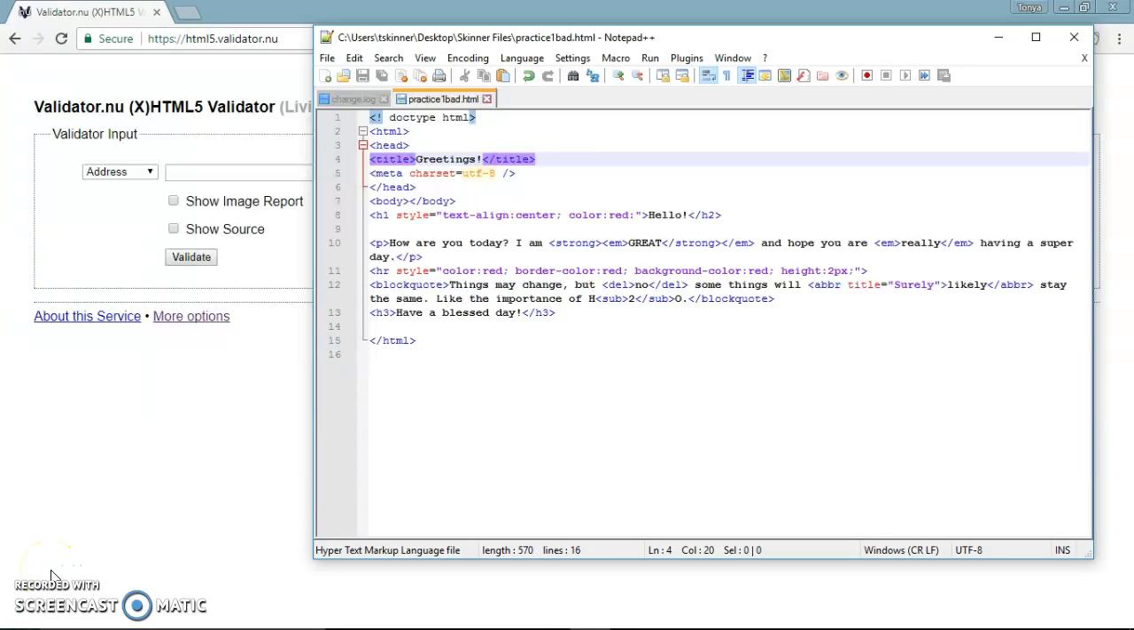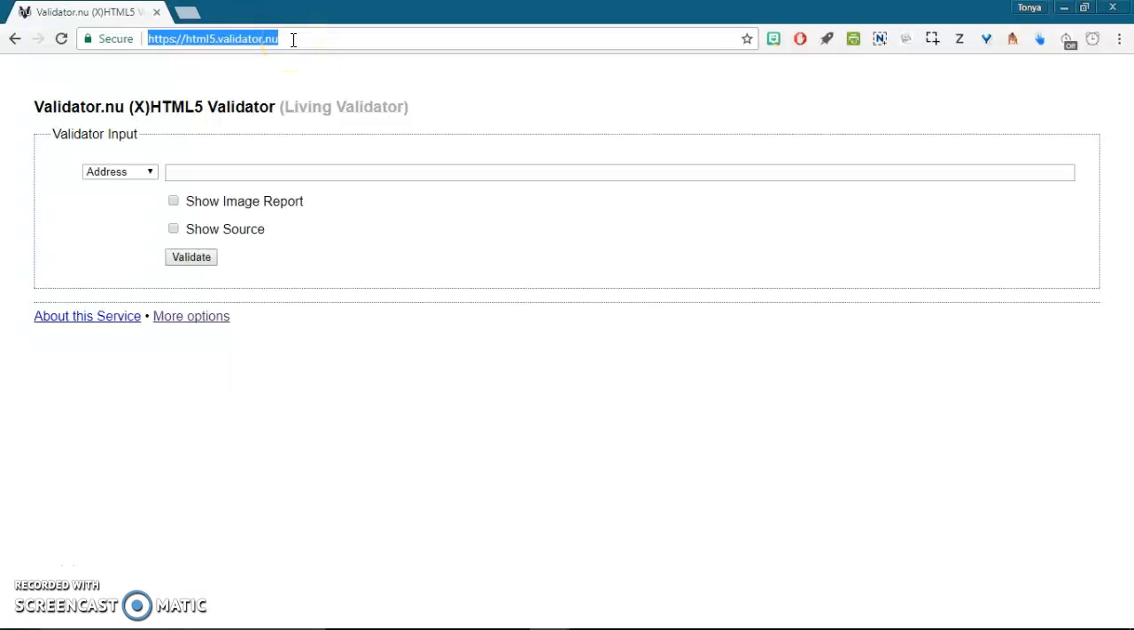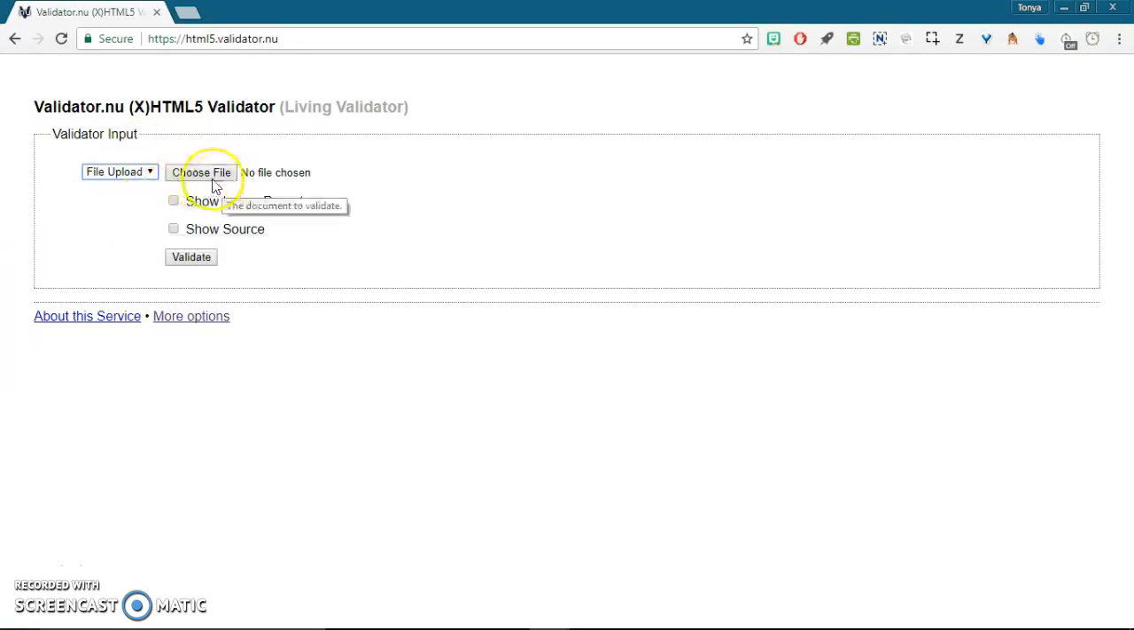I want to go over an HTML5 validator website. This is a new update from the book's website, but it's html5.validator.nu. What you can do is change this to file upload, and then you can choose your HTML file. And I like to show the source, so you would check mark this as well.